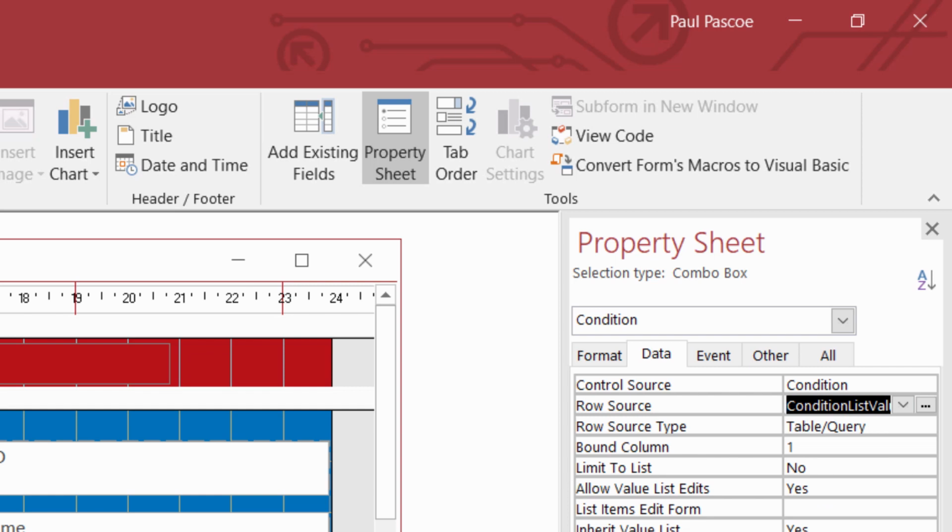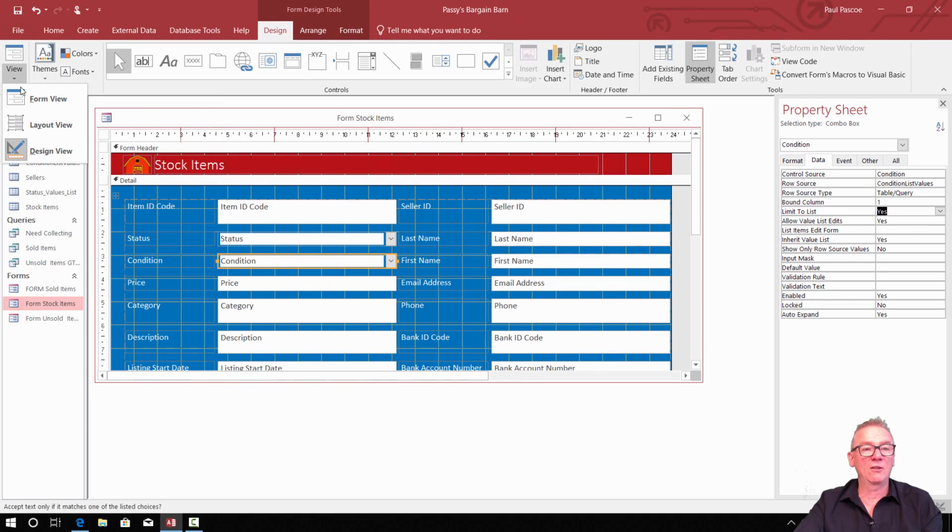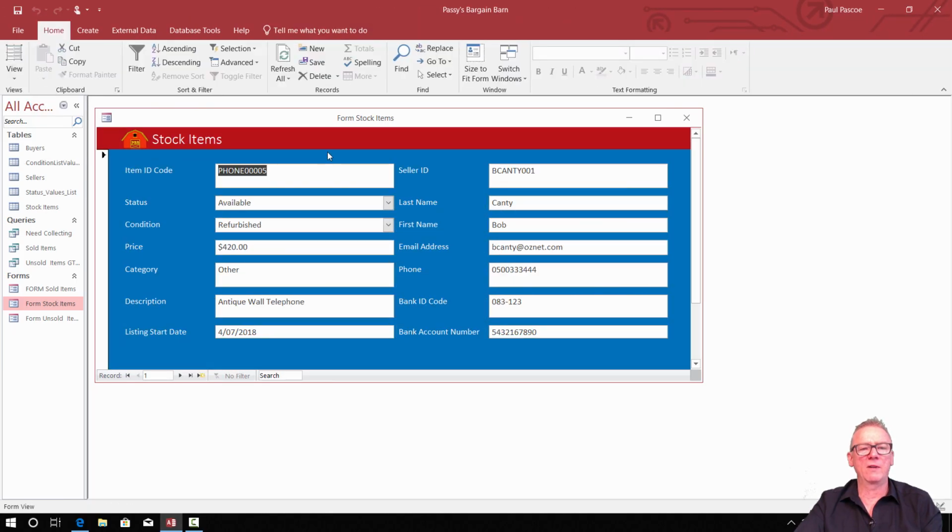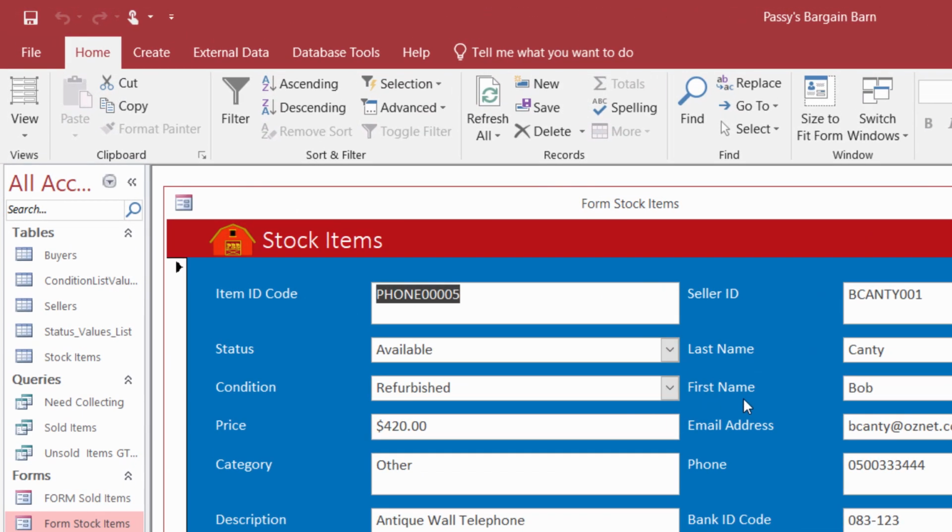If we go across, we could use it now in datasheet view, but we've got one more thing to do, and that's the limit to list. Remember step 4, don't forget that. Limit to list has to be yes. Otherwise, they can still just type any old thing they want in there, which will mess up the database.